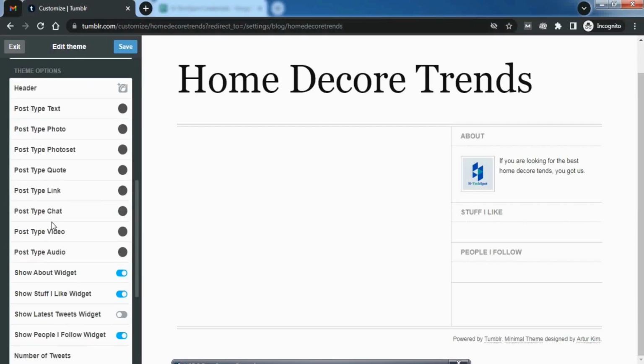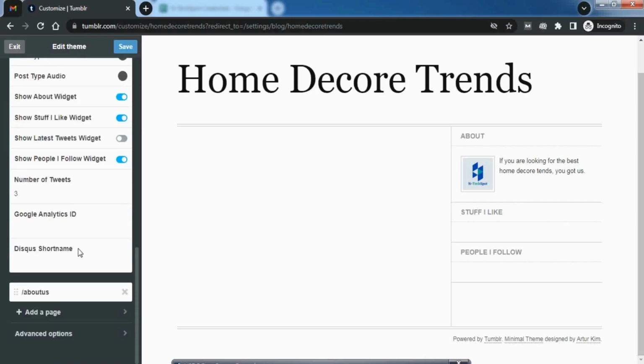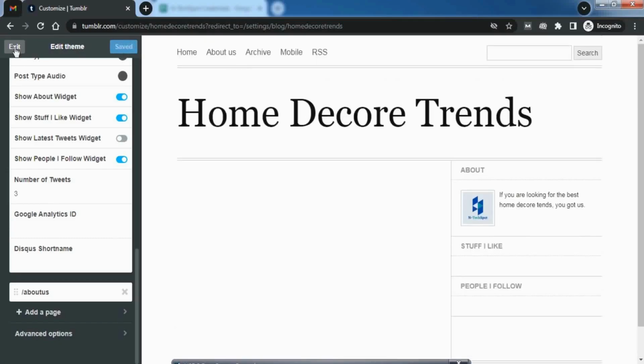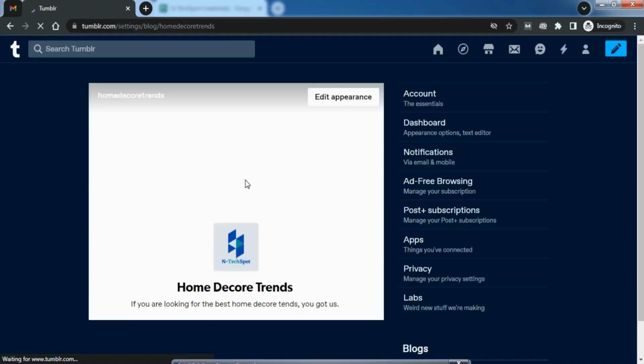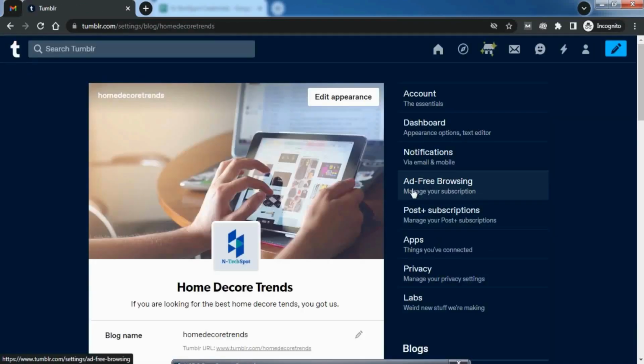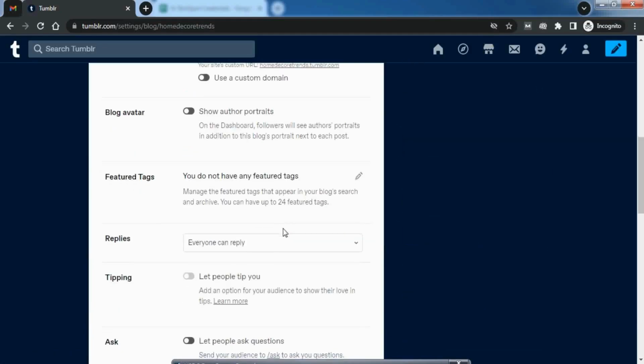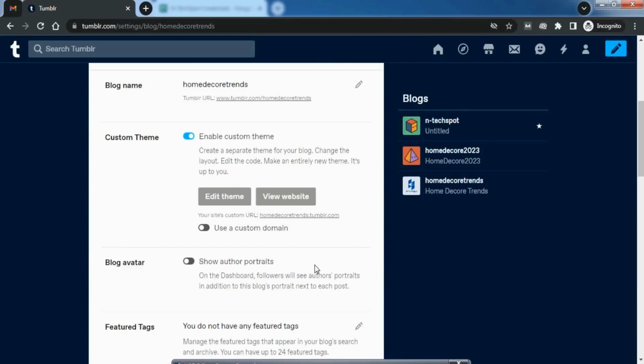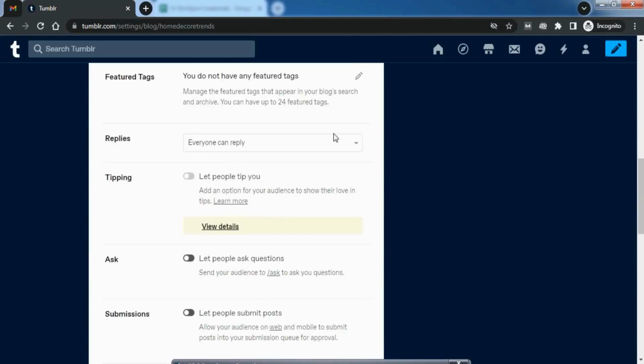Yeah, there are so many options. You can play with it and make the website as per your need. You can also connect it with Google Analytics. That is good if you want to use it. I'm just saving it and moving forward. So this is how you can create a free blog on Tumblr within 5 minutes, I guess. As per your requirements you can make other changes like show author portraits and feature tags. Everyone can reply to me. Then tipping, and ask.